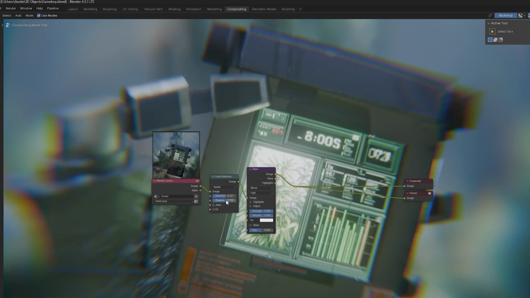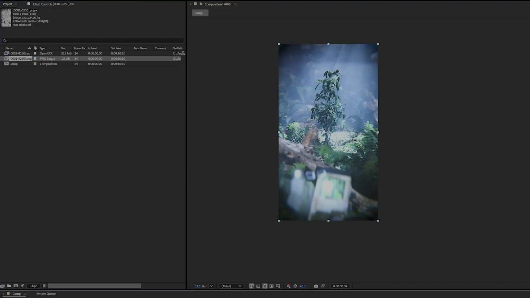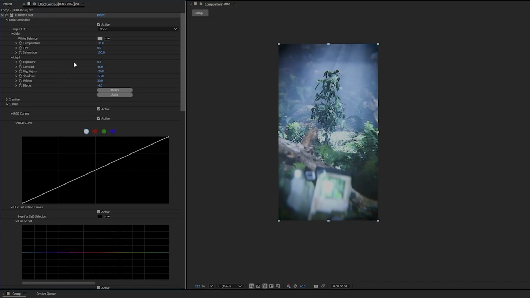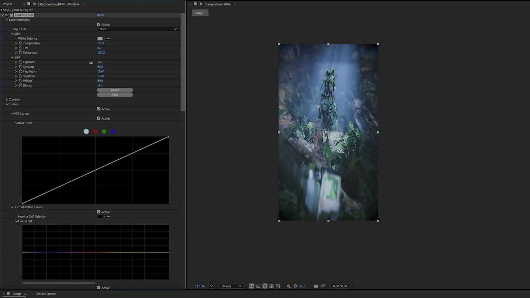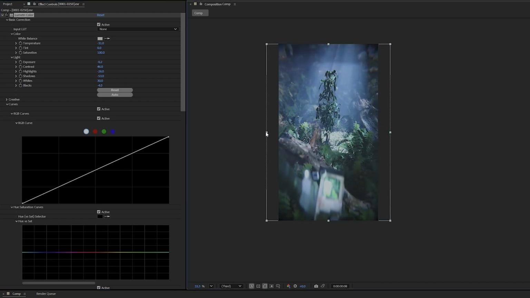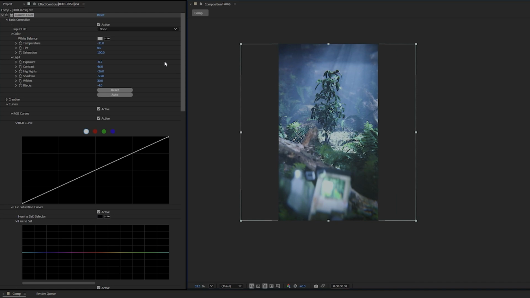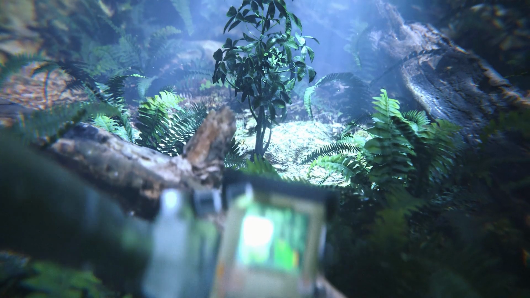Once the render is done, we take it into After Effects or whatever editing program you want, like DaVinci, and we add color correction and film grain. This is why the OpenEXR is so much better than a PNG. We can retain so much more information for color correction, especially for things like exposure and black levels.